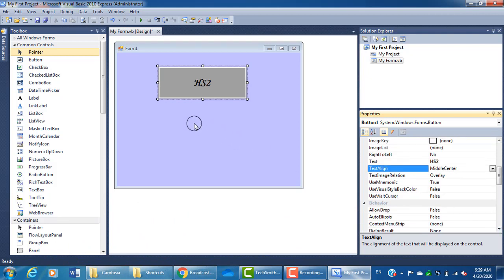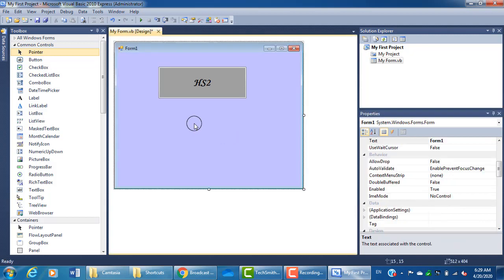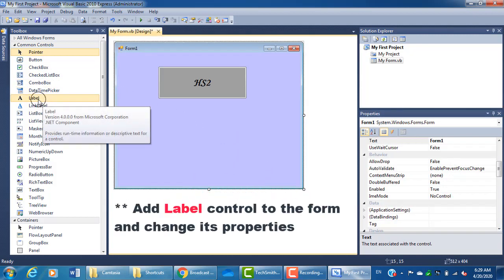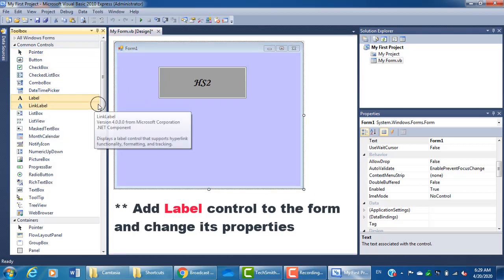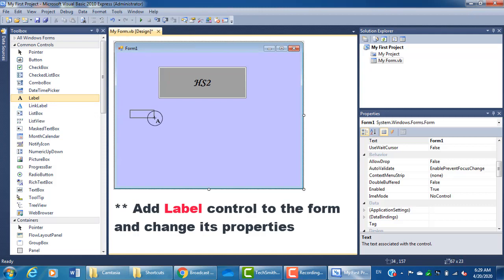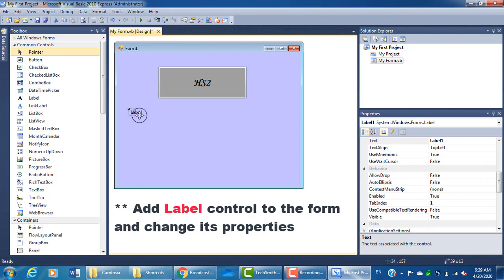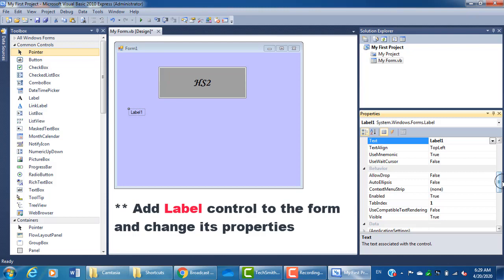Now I will add a label control and show you how we can format it. You have only to drag and drop the label. Select the label and from the Properties panel, let's try to change some of the properties.